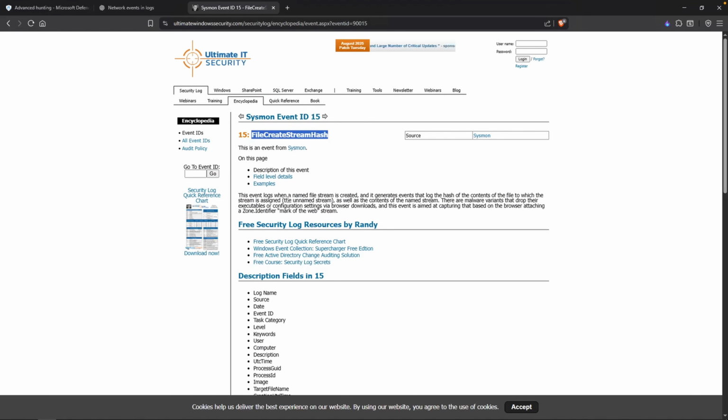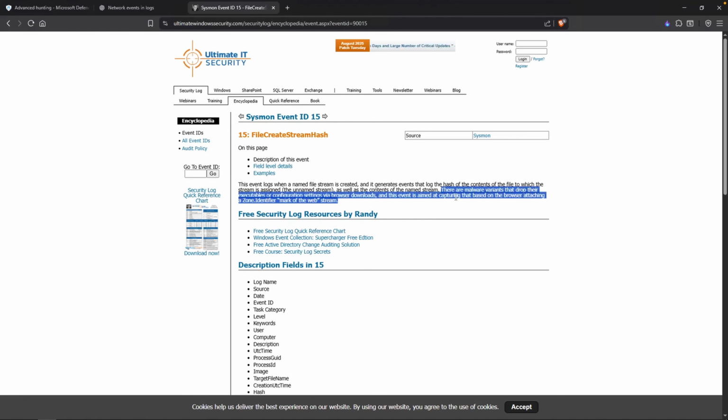This event logs when a named file stream is created. And if you read here, it says there are malware variants that drop their executables or configuration settings via browser downloads. This event is aimed at capturing that based on the browser attaching a zone identifier, aka a mark of the web stream. Cool. In other words, this will tell us when this file was created on our domain controller.